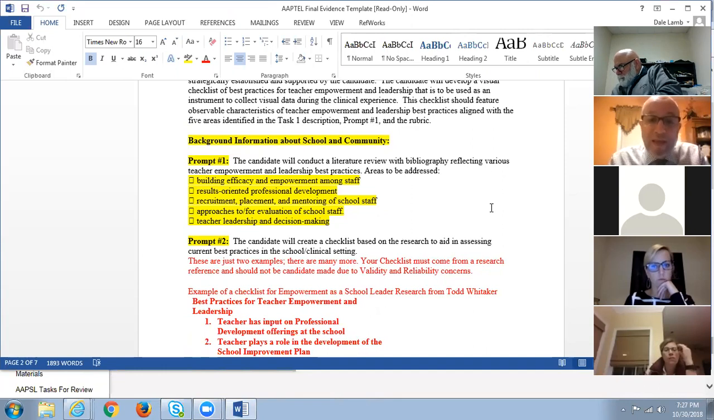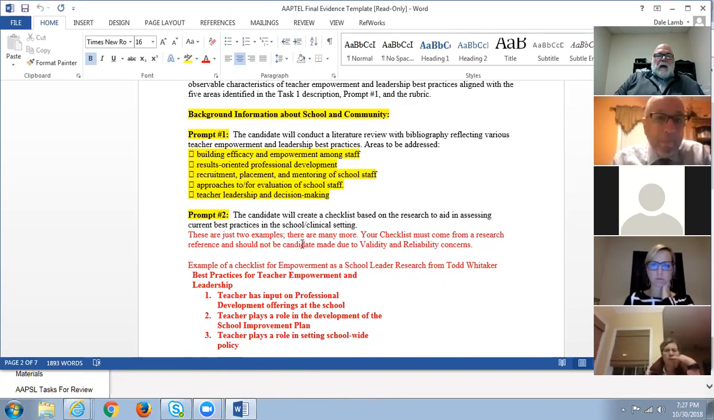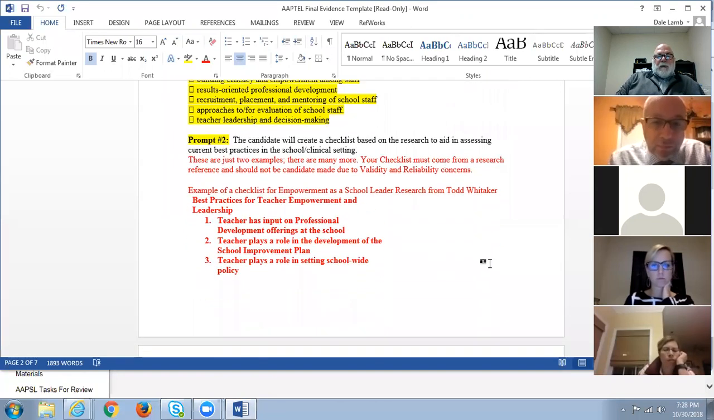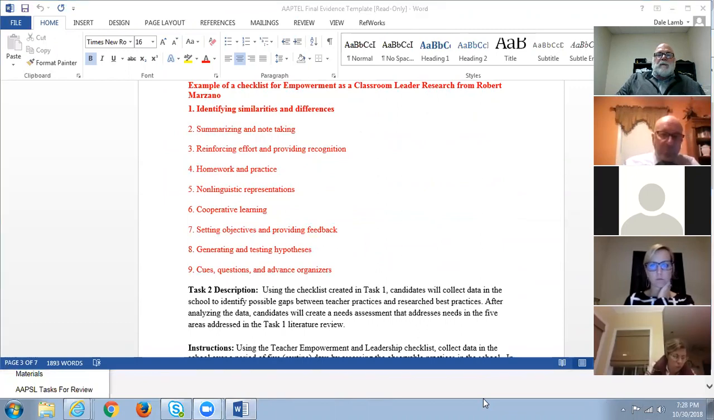Samanja, I remember seeing that, and that prompted me to go back and look at my notes from last semester. All right, and so then again, these are just two examples. There are many more. Your checklist must come from research reference and should not be candidate made due to validity and reliability issues. If you're using the one from your district, you just replace the ones that I have here. You don't have to interpolate them or feed one into the other or fold one in the other. You use yours. Let me go back to the questions.